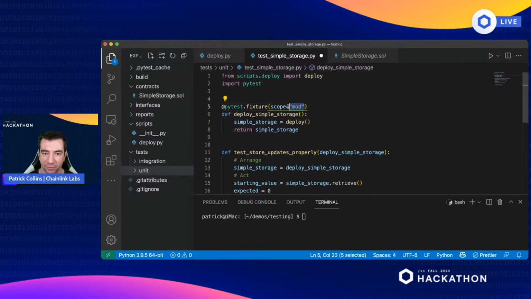I'd have to double check the specifics, but you can change the scope to say, hey, I want this to deploy, redeploy every test, every 10 tests, every whatever, to make your life a lot easier. So now if we run this, and run scripts, Brownie test, it should function the exact same.